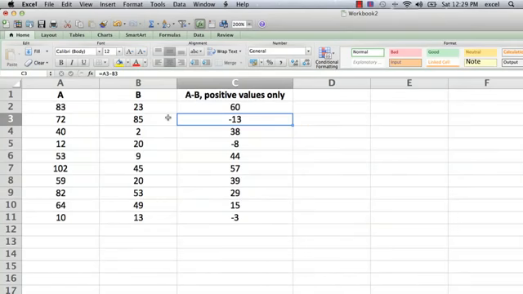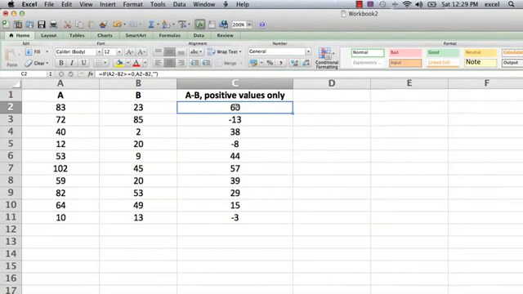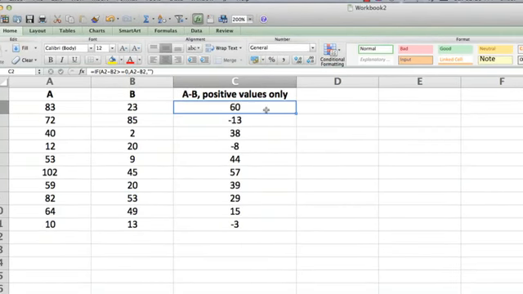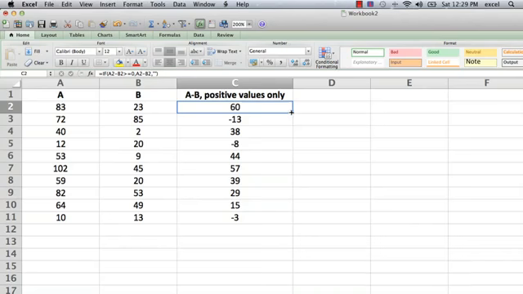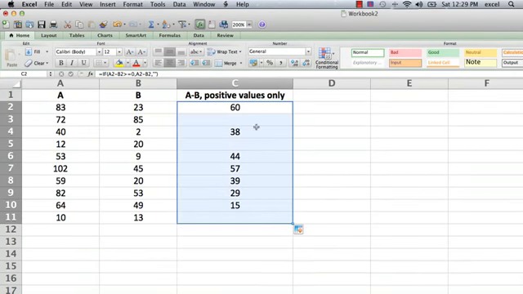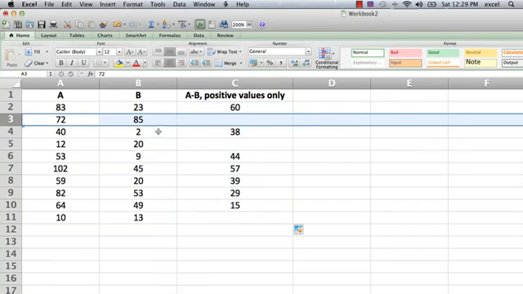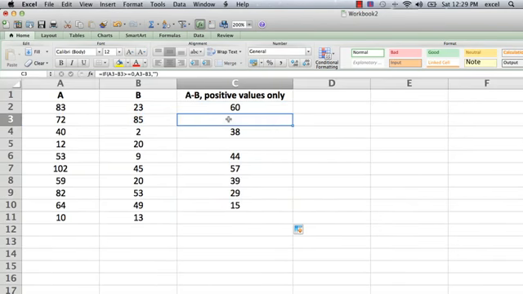So what we have here in cell C2 is that formula, and then just like we did before, we're going to drag it down to all the other cells. And sure enough, in the ones where the result is negative, like in line 3, where 72 minus 85 is less than 0, the formula is still there, but we're displaying nothing.